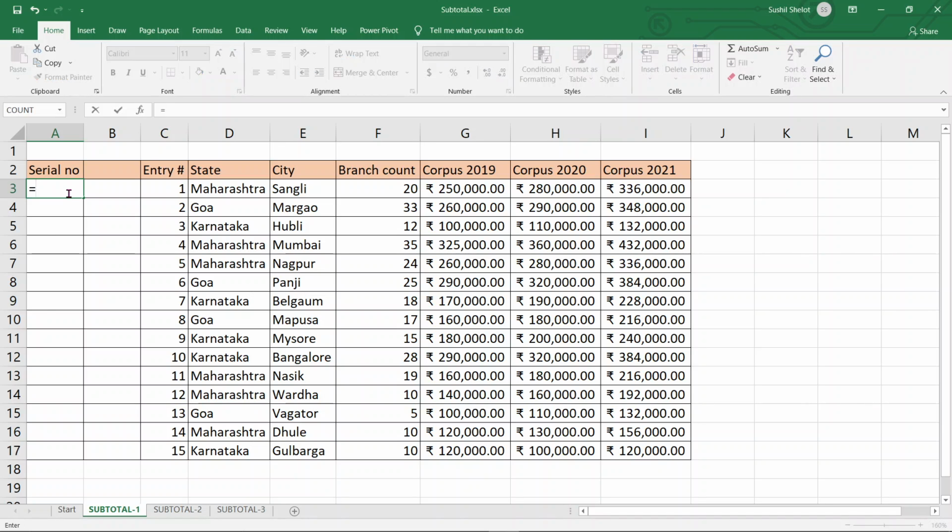So here I am going to use the function subtotal in conjunction with the function COUNTA. I give the comma. I choose the entry number here. Let me give you an intro to COUNTA. COUNTA is a function which counts cells that are non-empty. So I'm going to choose a cell here which is non-empty, C3.